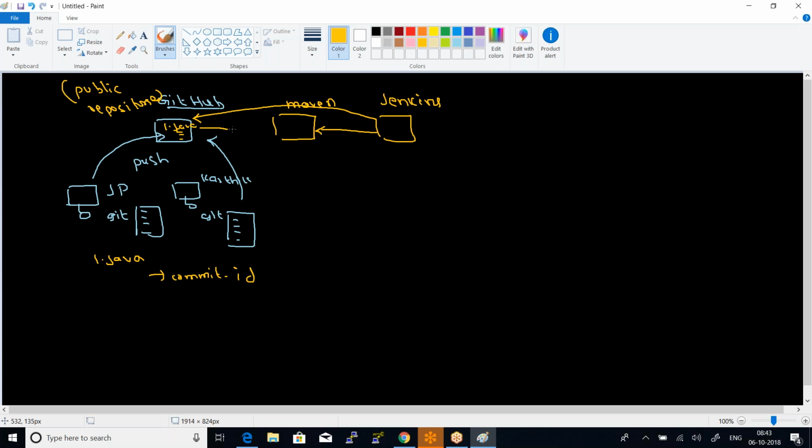Maven will fetch the file. It will take 1.java and do the compilation. Under the compilation, Maven will check for the syntax errors and the semantic errors. Once the syntax and semantics are correct, we have one test.java, that is the test cases, the unit test associated with the file.